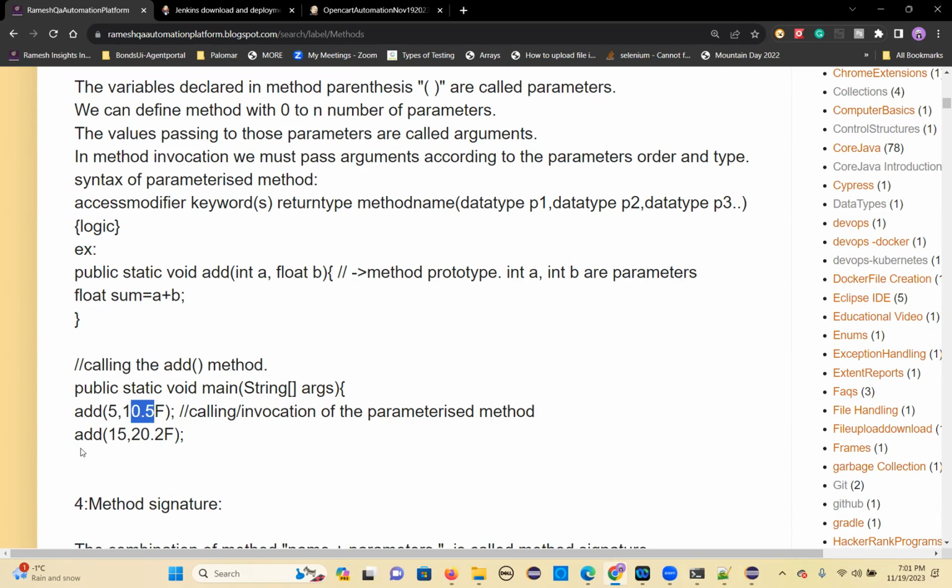Again, you can call the same method. You can give different values, 15, 22.5, 20.2 F. F means it is a floating value. So this is how you can call parameterized methods. What is the advantage? Can you understand here? You can test this method with different sets of data. Same method you can call.